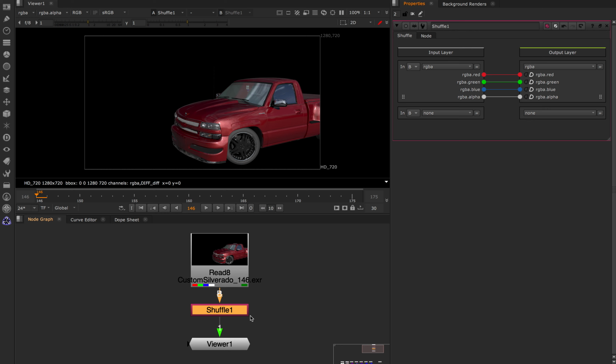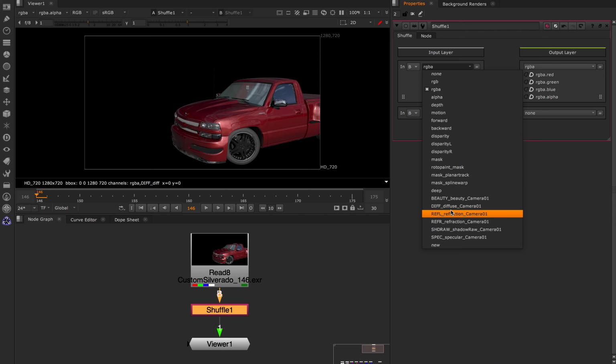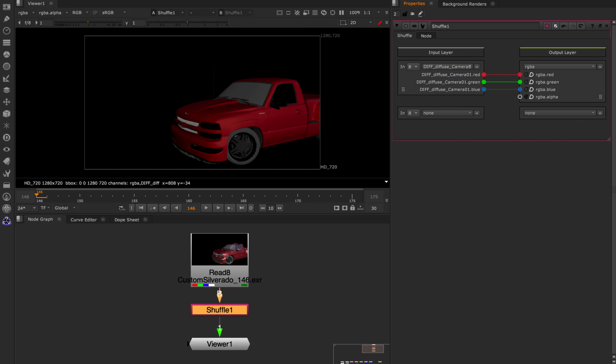If we wish to shuffle out a channel, all we have to do is go into this drop-down menu and select the channel that we wish. So I'm going to use the diffuse. Once we do, the channel is already passed through. Now the name is not being represented here, and I would like to have the name of the pass.